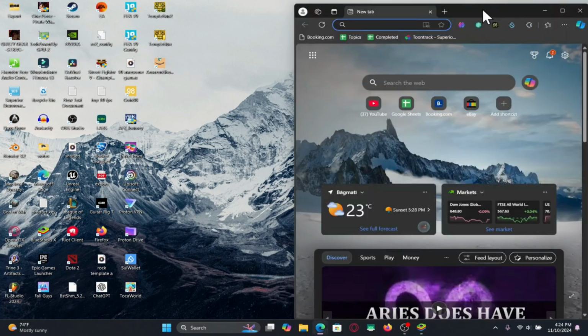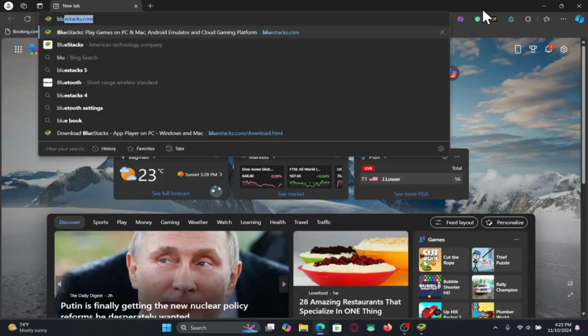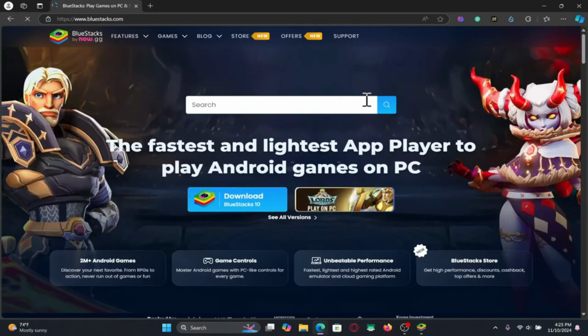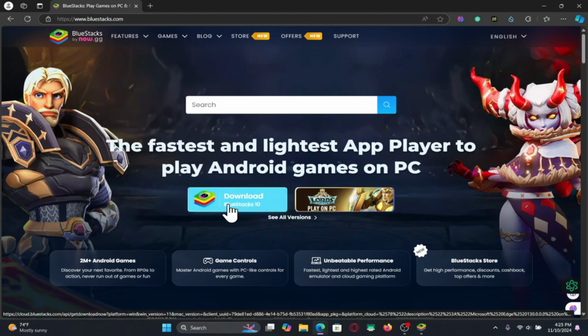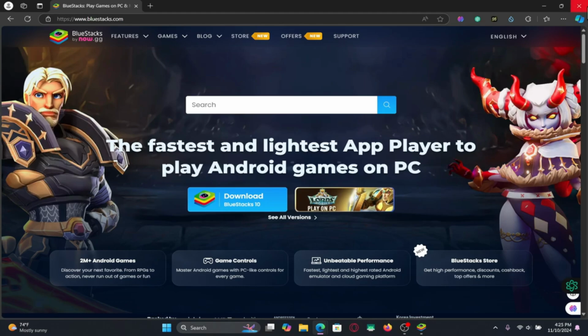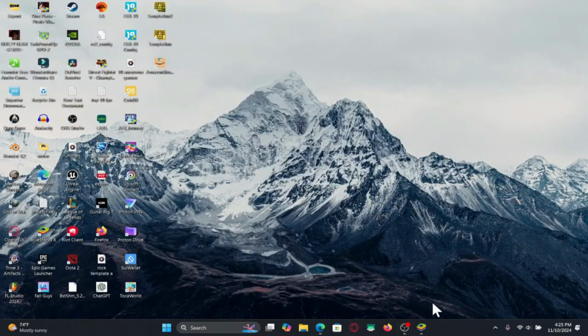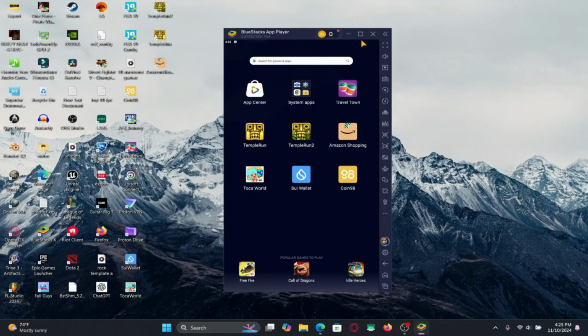So open up your web browser and then type in bluestacks.com in the address bar and press enter. This is an Android emulator that you can download right from the homepage by clicking on the download button. Once the file is downloaded, open it up and click through the next buttons to install the BlueStacks emulator. After the emulator is installed, you will gain access to your Android home screen.